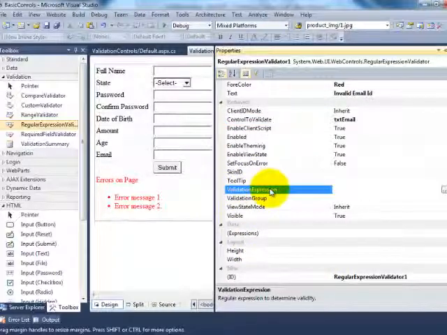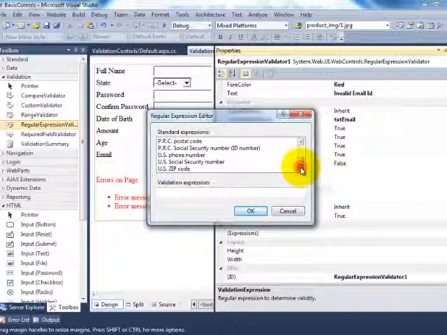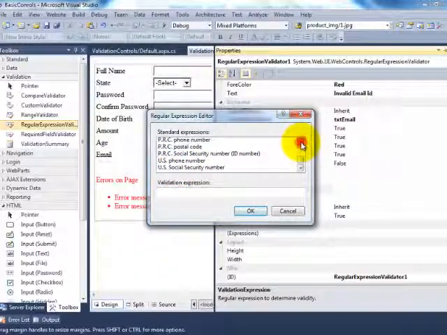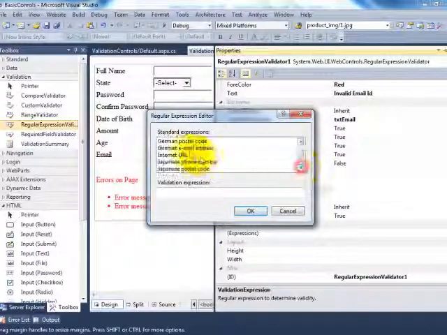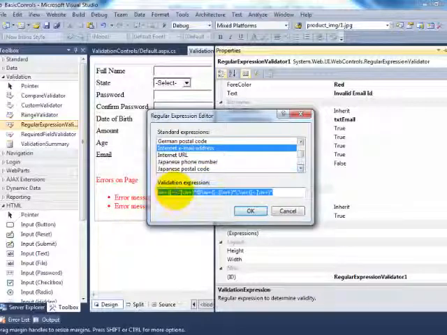Yeah, the important property for this control, regular expression validator, is validation expression. Okay, you just need to click on this button, and you need to select a standard expression from here. Okay, US zip code, social security number, phone number. Okay, PRC phone number, Japanese, German, French phone number, like that. But the requirement here is internet email address. This is the expression. Okay, what is the expression? I'll tell you. Let me copy that.